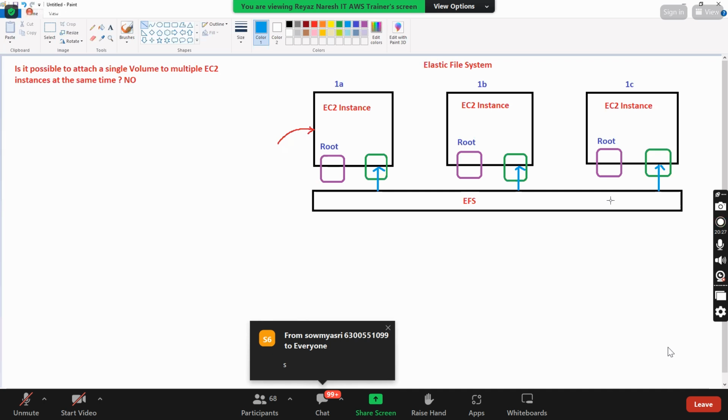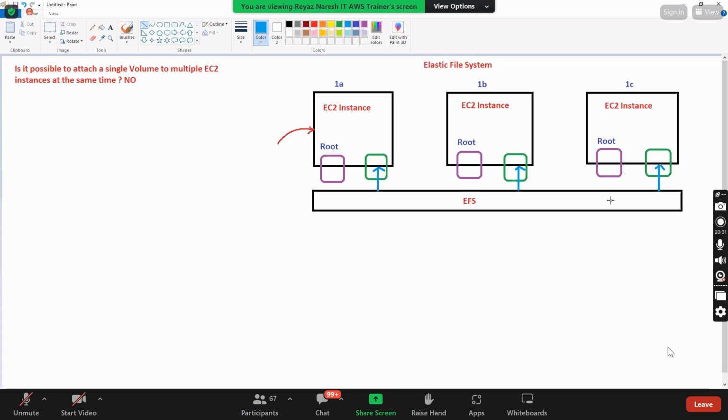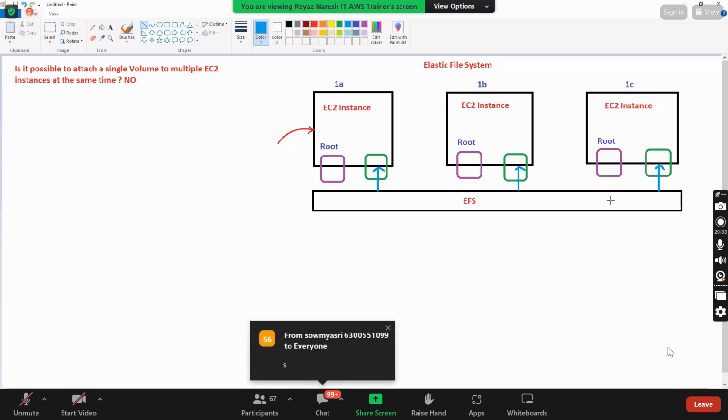Can I mount the same EFS to multiple EC2 instances at the same time? Yes. That is the thing, right? I have only one EFS. Can one EFS be attached to multiple EC2 instances at the same time? Yes. So one EFS, you can mount not only to 3 EC2 instances, you can mount it to thousands of EC2 instances at the same time.